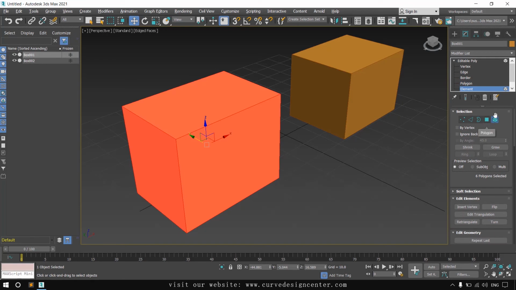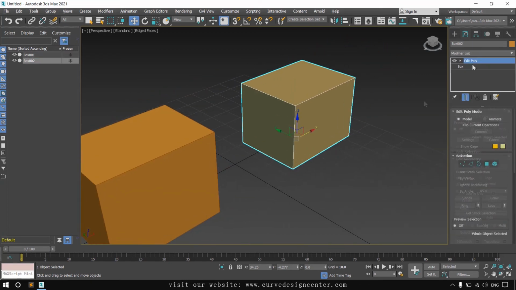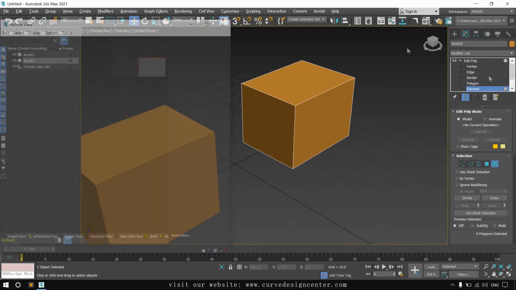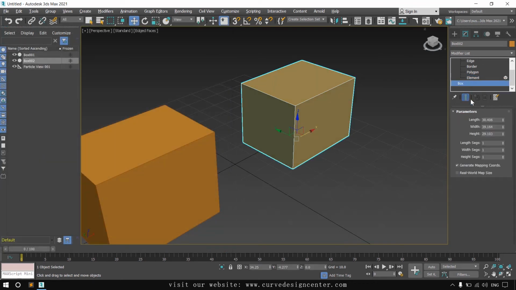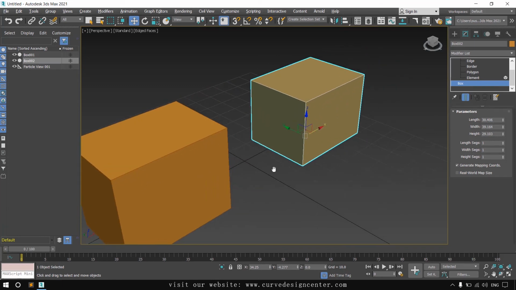If you want to exit from the editing mode, click on the editable poly and now you can select any other object. And in this case, all the subdivisions are the same. You can select by 1, 2, 3, 4, 5 in the same way. But box properties are also available here. You can modify the parameters also. But in this case, these properties are not available.